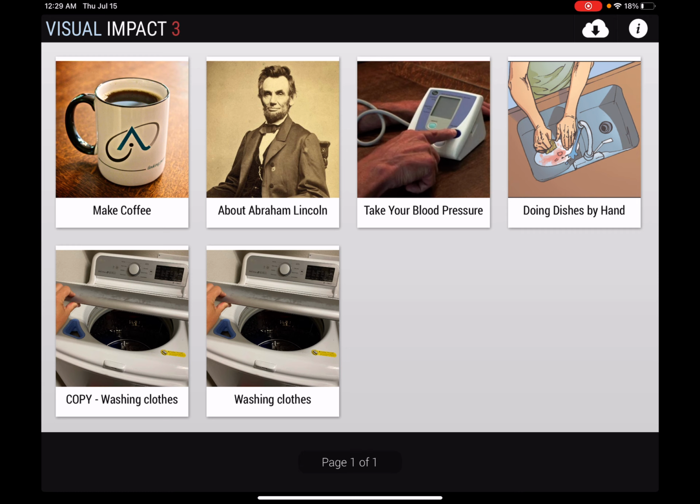Visual Impact is a great app for students, for children, for people with disabilities. It is definitely something that we have found many of our caregivers have programmed, have created their own, or have downloaded some from the cloud, just because it helps the people that they're working with to know different steps and what to do.